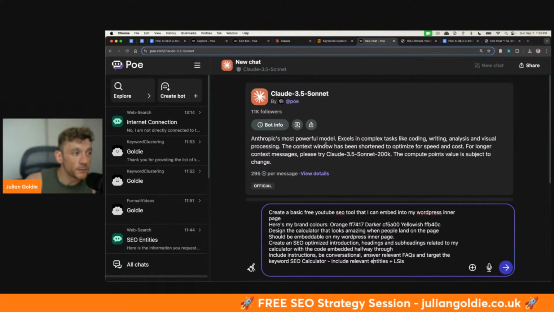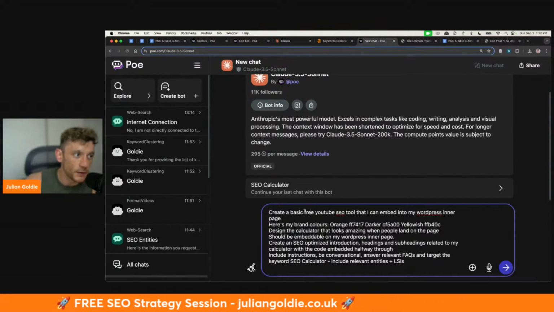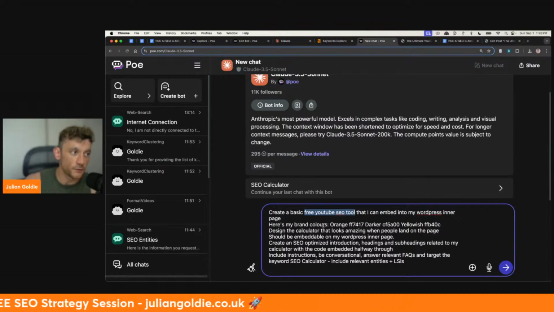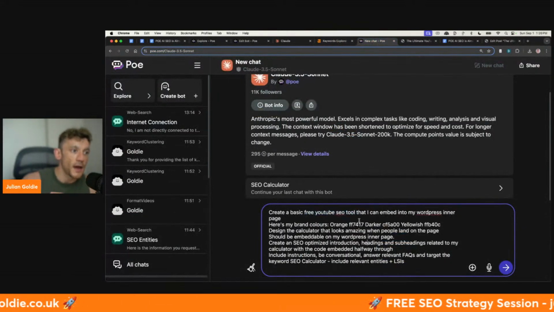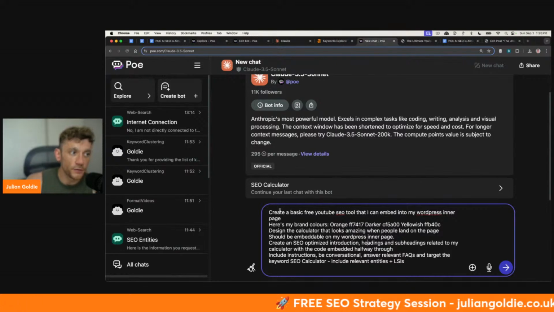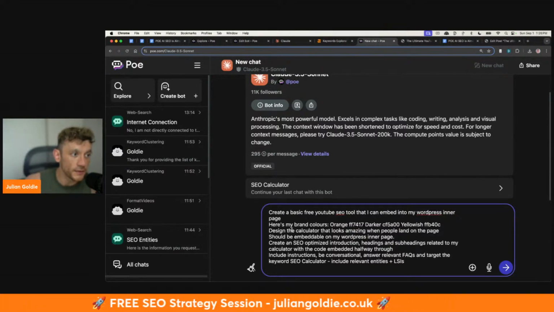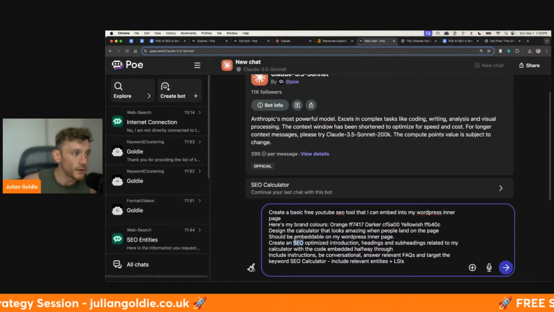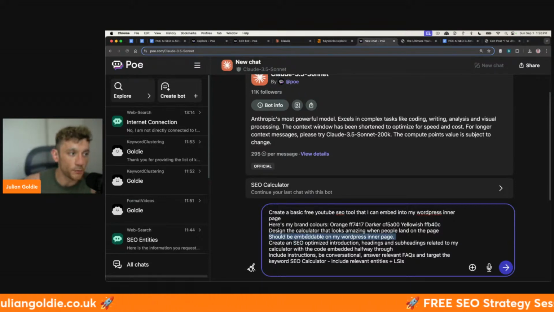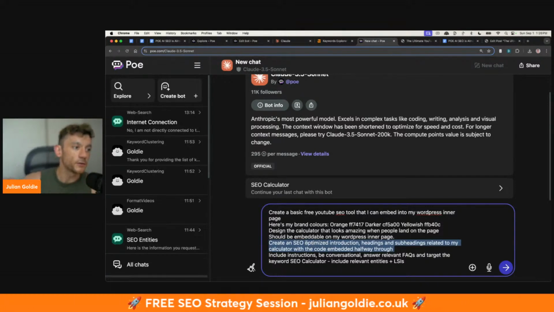So if we go into Claude 3.5 Sonnet, you can see what I'm going to say inside the prompt is create a basic, and you insert whatever keyword tool you're trying to rank for, which I showed you how to do a second ago using Ahrefs Keyword Explorer. And from here, you're going to say, create a basic free tool that I can embed into my WordPress in a page. Here's my brand colors. Design the calculator so it looks amazing. We want it to look amazing, of course. And then we're going to say it should be embeddable on my WordPress inner page. Create an SEO optimized introduction, headings and subheadings related to my calculator with the code embedded halfway through. Include instructions.